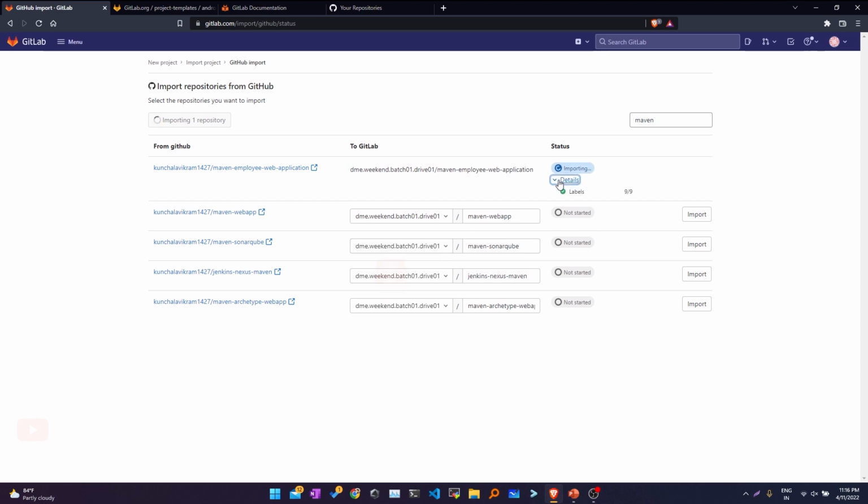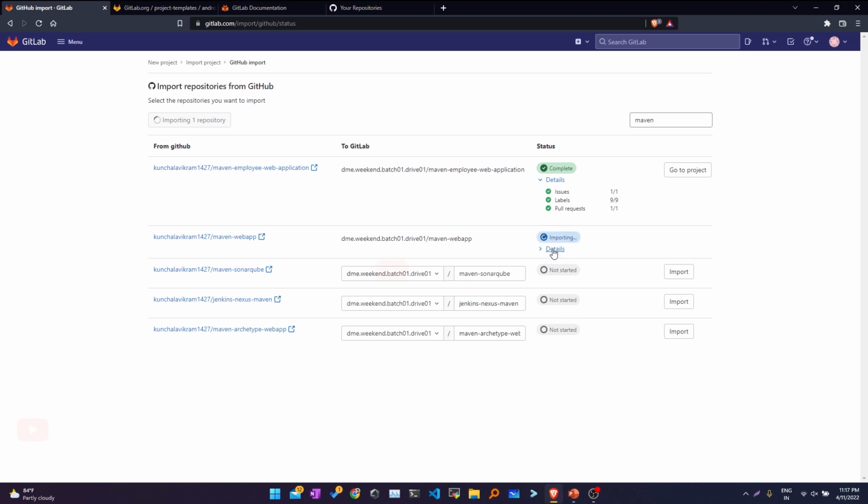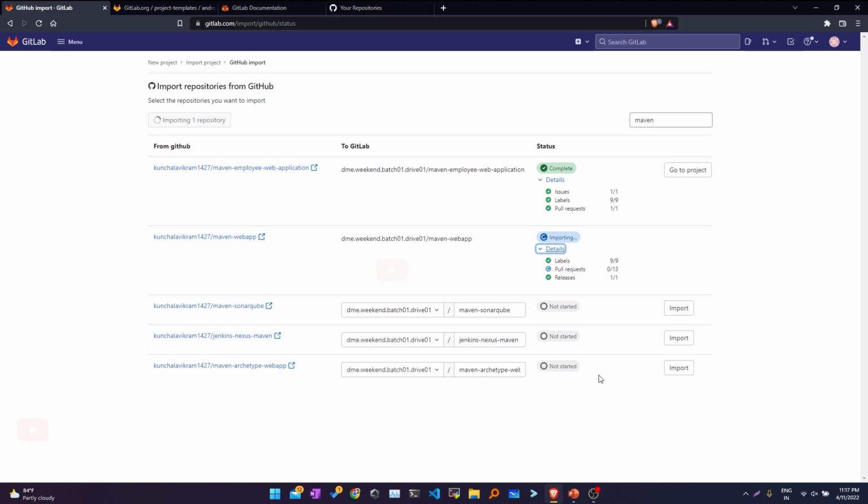So you can also see the status here. It is pulling all the issues, labels, pull requests, everything. So basically the cloning or the importing of the repository is successful. Let's go ahead and do one more, which is Maven web app. I'm just going to import this as well. In the details, you will see all the labels are being imported, pull requests. So there are 13 pull requests, and every piece of information will be pulled.